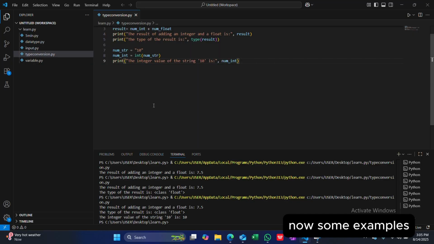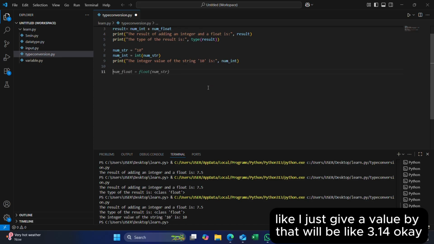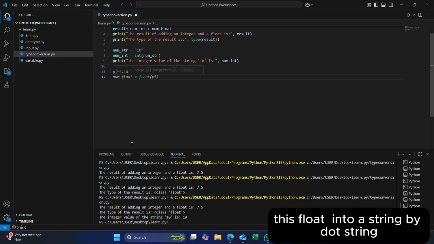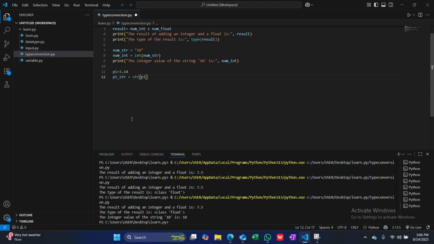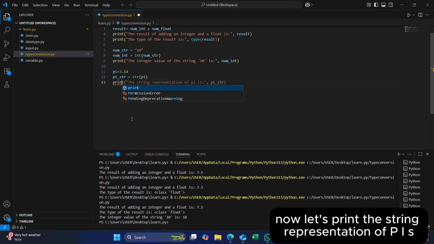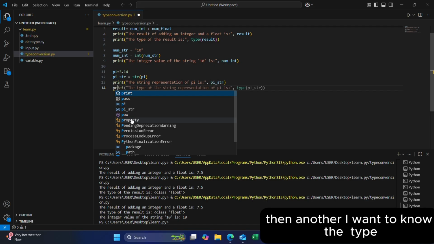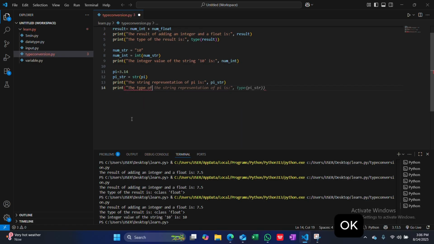Now some examples. Let's give a value, pi, that will be 3.14. Okay. Then I will turn this float into a string with str, converting it into a string. Now let's print the string representation of pi as pi str. Then I also want to know the type, so the type of the string is pi type.